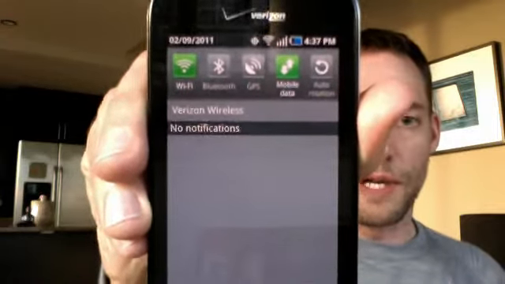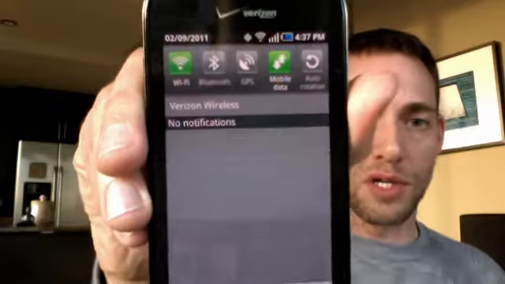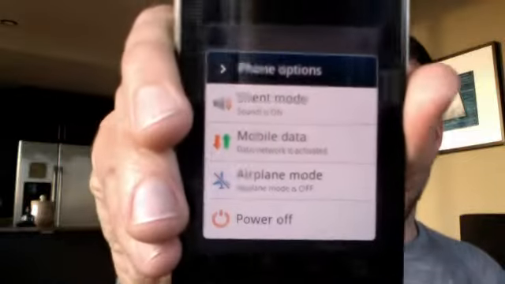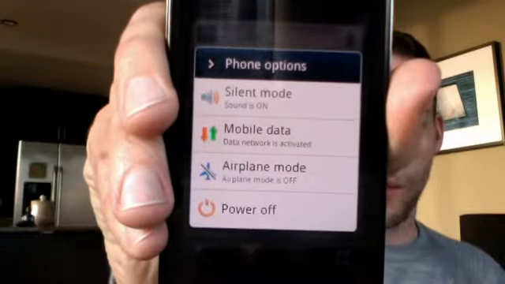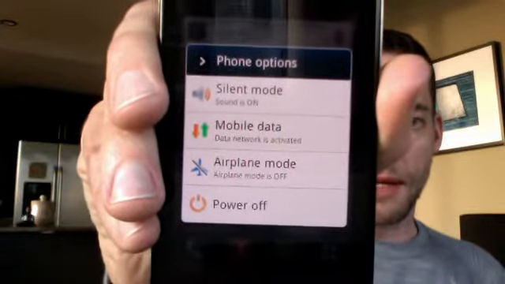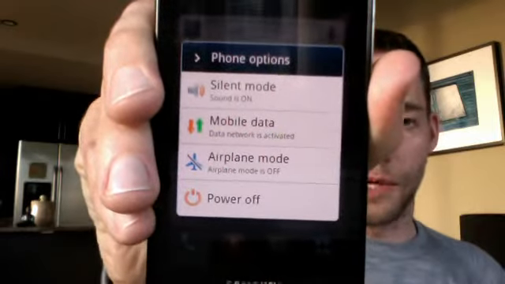They removed the airplane mode button, which I don't really see myself using auto rotation, so I wish they would have left that there and put auto rotation somewhere else, but that's what they did. If I hold down on the power button, you get a little pop-up window where you can turn silent mode on, mobile data on or off, airplane mode, and power off. So that's how I will be putting my phone into airplane mode, I guess.